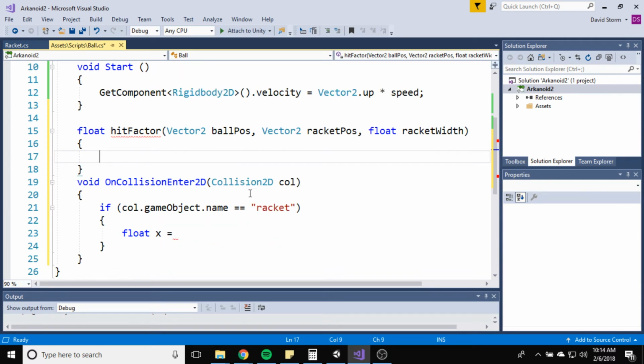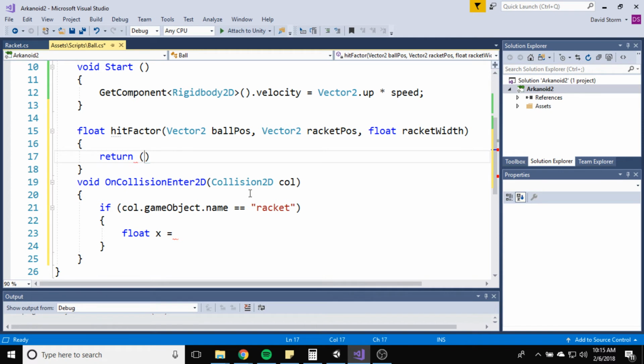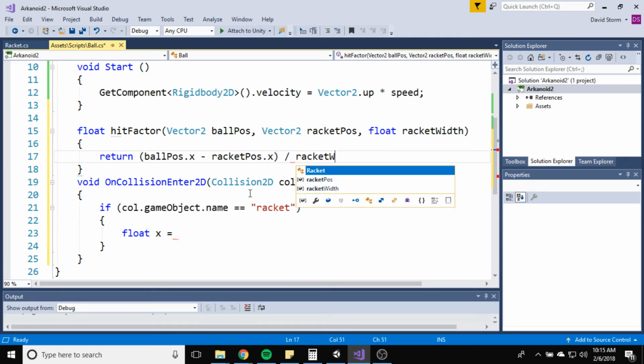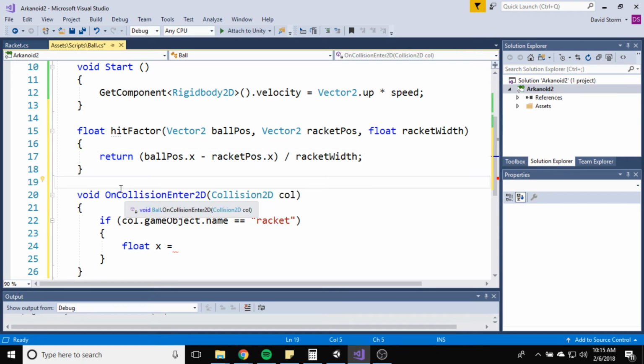Okay, now inside of HitFactor, let's return the ballPosition.x minus racketPosition.x divided by racketWidth. So we figure out exactly where on the racket the ball hit. Right? So that's going to return the hit factor. Basically, it's going to tell us where on the racket the ball hit, so we can calculate what angle it should come off at.